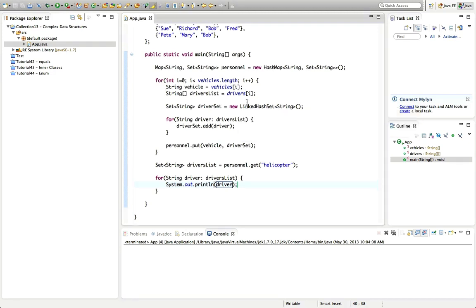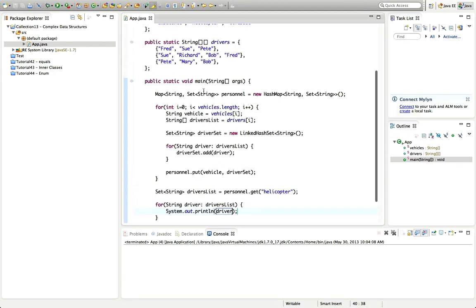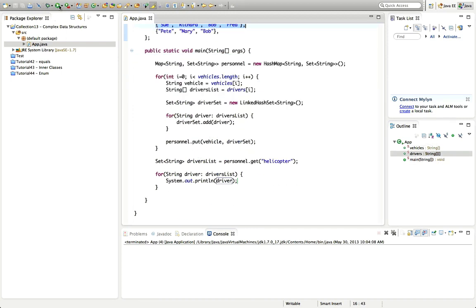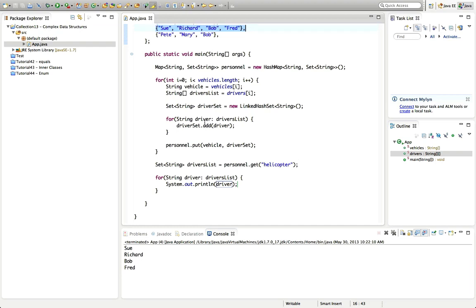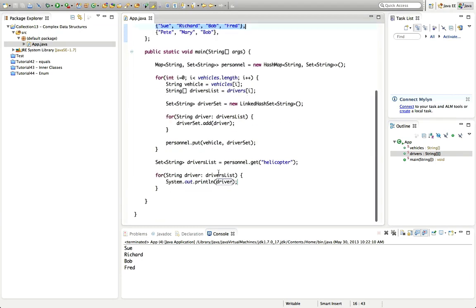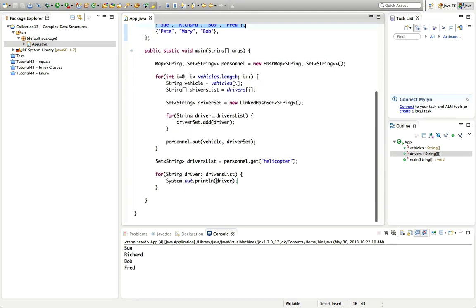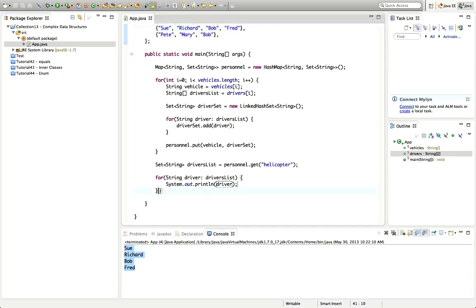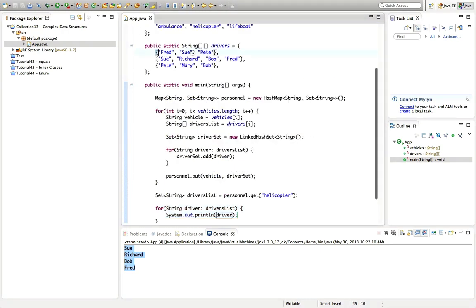So what we expect to see now is the list of drivers for the helicopter, and that's this list here. Let's run it and see if we get it. Run, and there we go, Sue, Richard, Bob, Fred, which is Sue, Richard, Bob, Fred. It's also extremely important to do some sanity checks, and ideally you'd create systematic tests, even JUnit tests for this kind of thing. But at the minimum, run some output, maybe create a test method where you get some stuff out of your collection and check that what you've got in it makes sense.